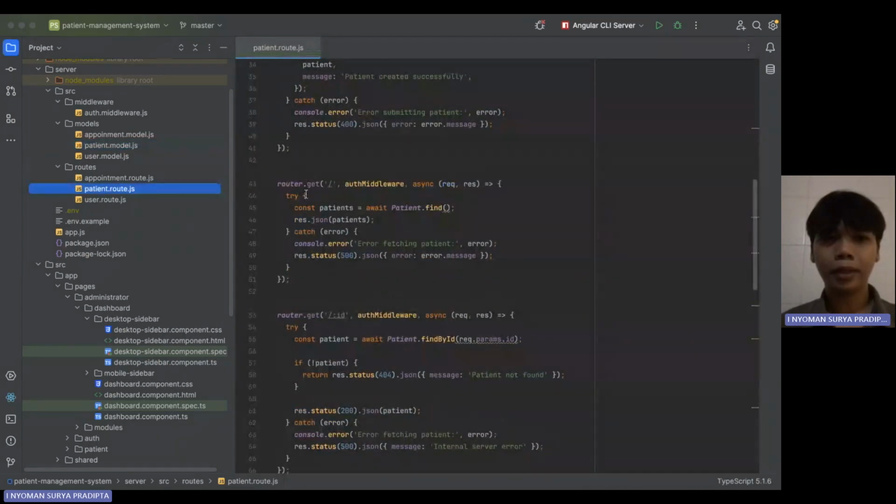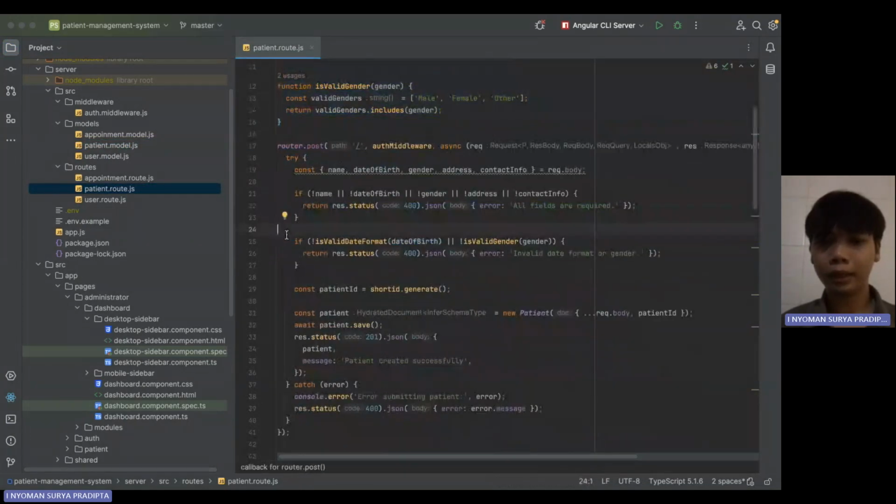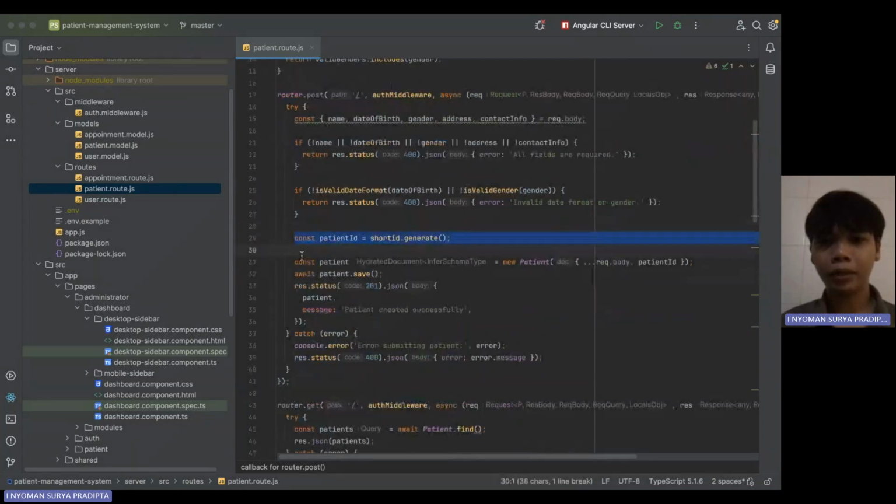Next, we implement the patient route. Here we have the function to validate the date format, validate the gender, and then for the first route, we have the add patient, protected by the auth middleware. Here we extract the request body, validate the request body, and then we call the functions to validate the date and the gender. Create a patient ID using the shortid, create a patient, and save to the database.